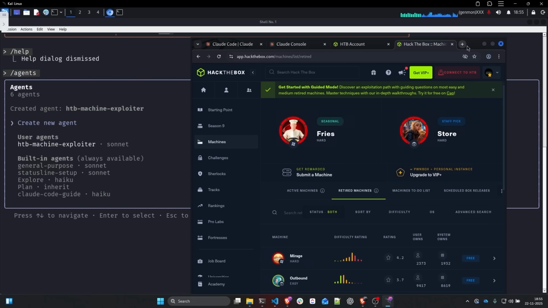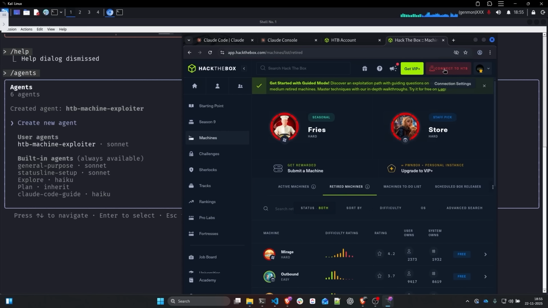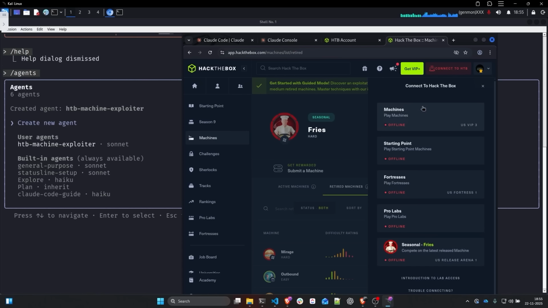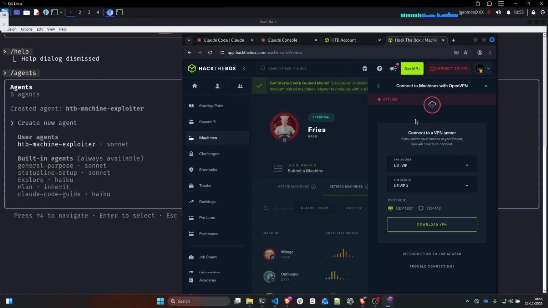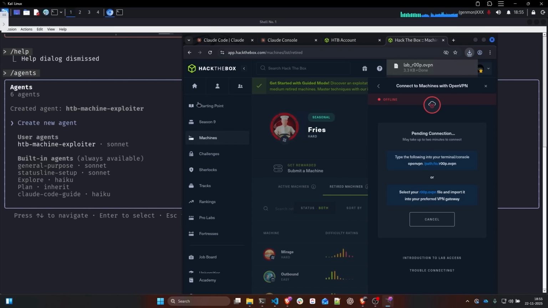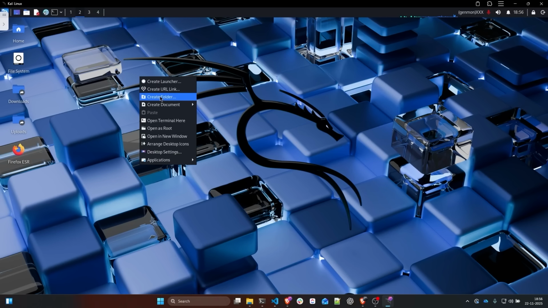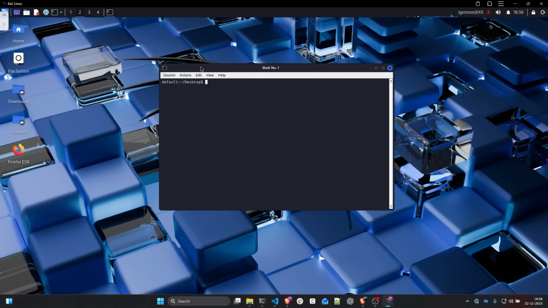So I logged into my HackTheBox labs. The first thing I want to do is connect to the HackTheBox VPN so that I can actually access the vulnerable machines that I'll spin up in some time. So I'm going to download the OpenVPN file here, and it's downloaded. So I'm going to open up a new terminal here, and I'll go to the downloads directory, and I'm going to connect to this OpenVPN configuration.